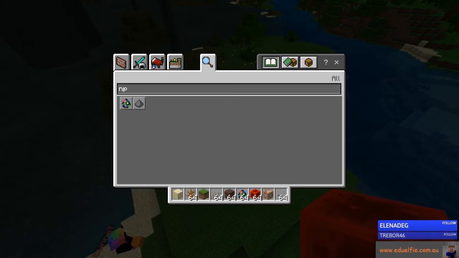So if you get close to the NPC, if there's a command block underneath her, it can then start talking at you as well.